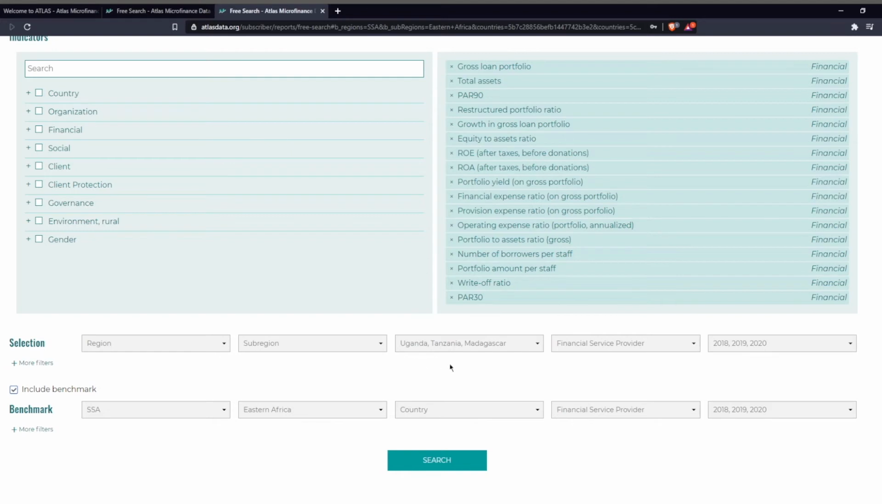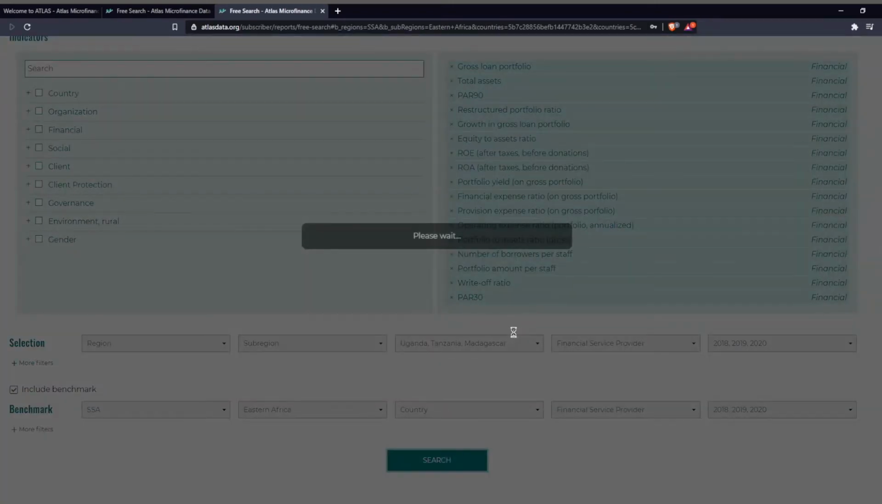And what we could do instead of searching by country, we could equally search by individual FSPs and view those against the region or against the country, as an example. So if we go ahead and make this search, it'll just take a few moments to load.